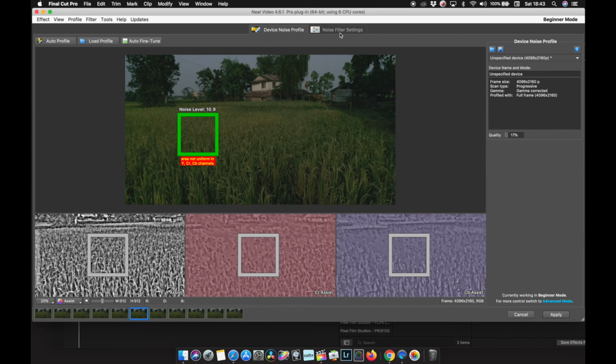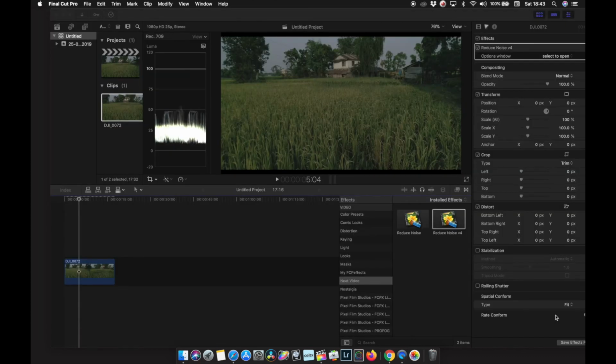You have other options as well. I normally use this one. You can use auto fine tune, but this is my choice. Once you do that, you just apply and your job is done.